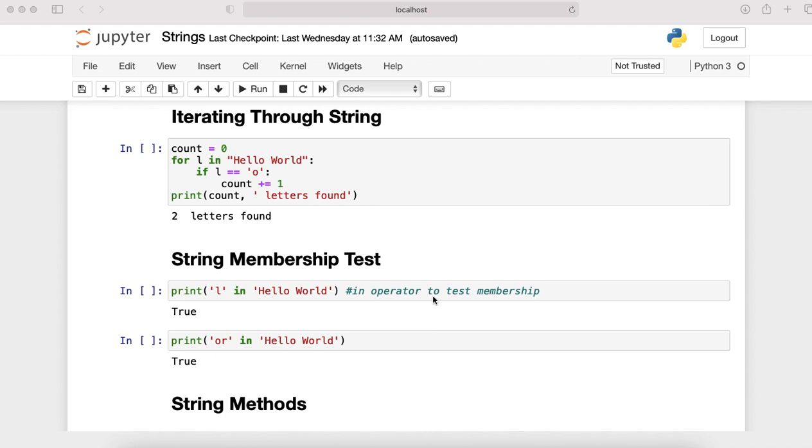We can iterate through the string by using a for loop. Let us say we have this string. We will take this variable L to iterate through the string. So, for L in hello world, L will take the value H in the first iteration. We will check: is L equal to O? If not, then we will not increment our count, which is set to 0. This for loop contains only one statement, that is this if.